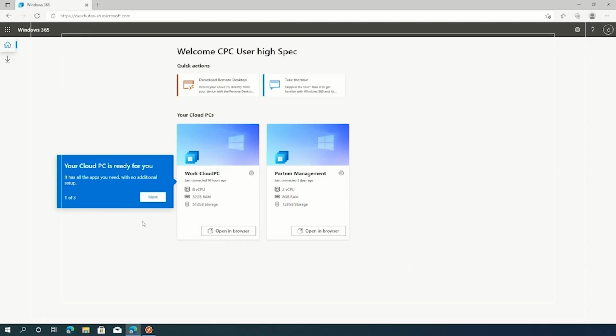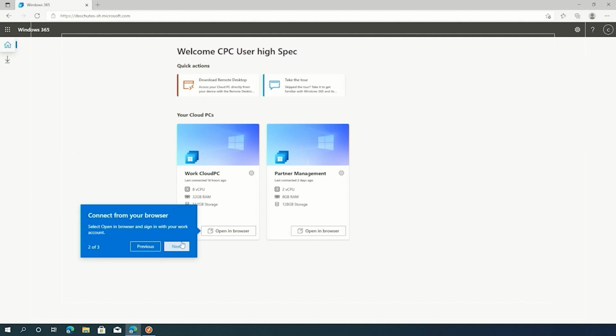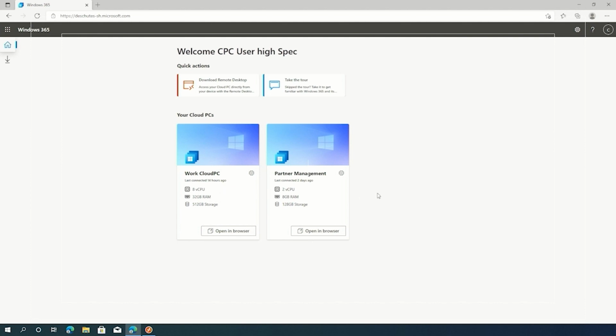So if I go through to the home page, you can see that it's publishing out the different cloud PCs that have been assigned to me, and it gives me this little tour to step through different settings. But I can do some basic management here, so I can restart the device if I'm having any issues, or I can do some basic troubleshooting, which will check the connectivity to my cloud PC.